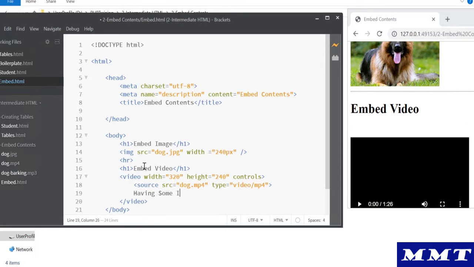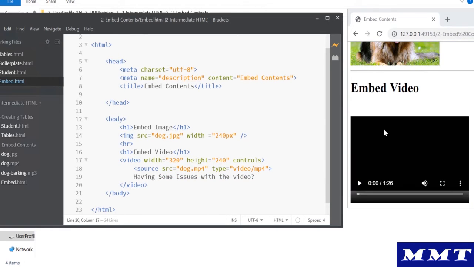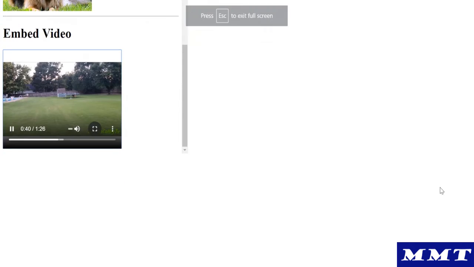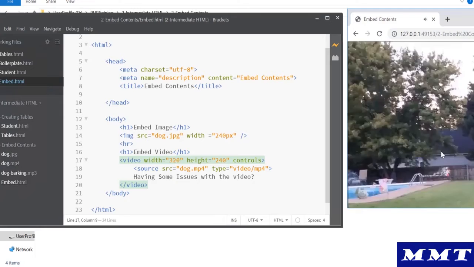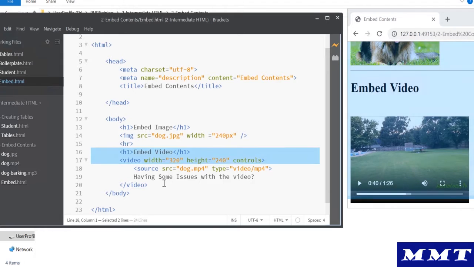And then if this video is unable to play, you want to show some text, you can say having some issues with the video. If the page is unable to load this video, it will show this text. All right, so you can see the video is embedded here. You can even play the video, right? You can maximize it. You can even play the video, right? So let's look at how to embed the audio file.